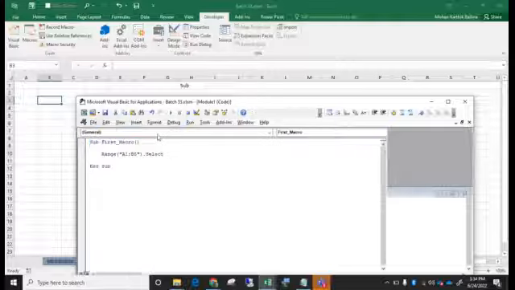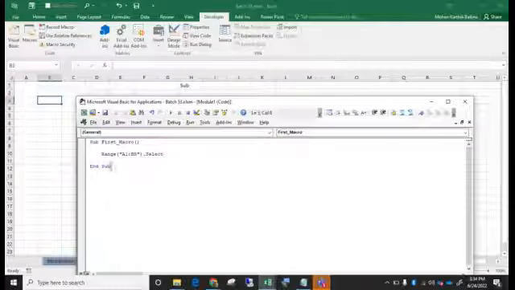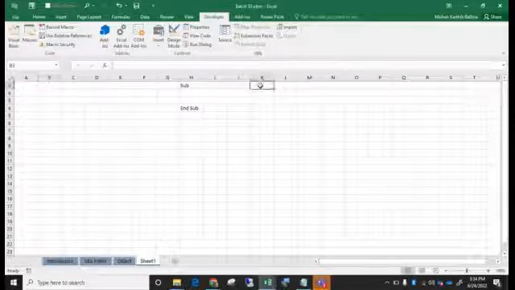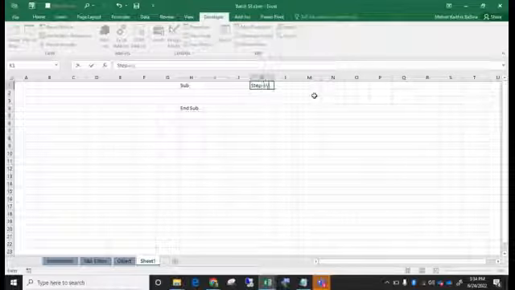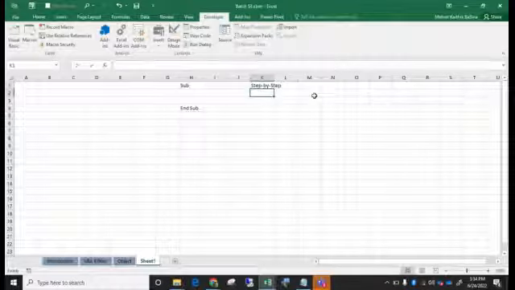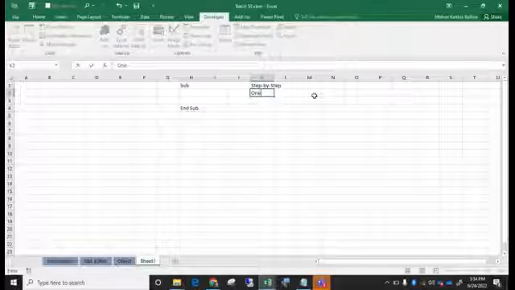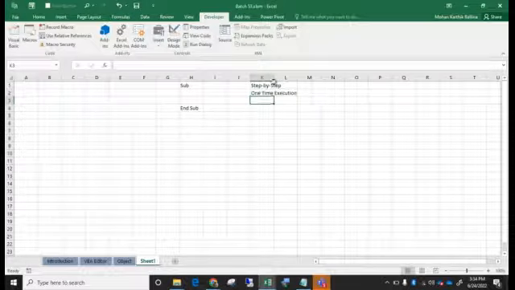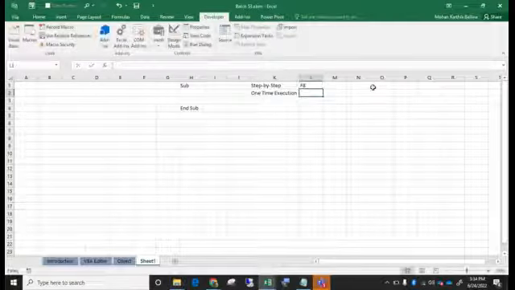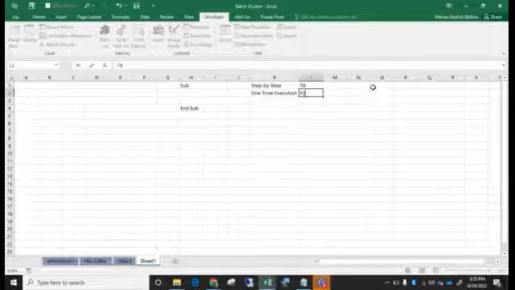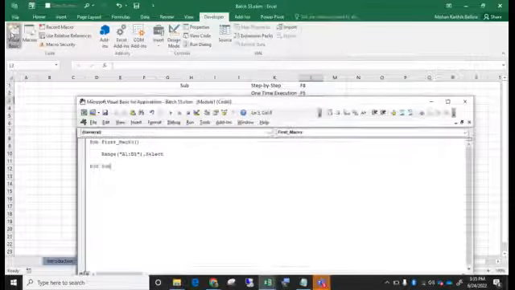You want to execute this macro. How to execute this macro? There are two ways: step by step or one-time execution. The step-by-step shortcut is F8. The one-time execution shortcut is F5. We'll see.